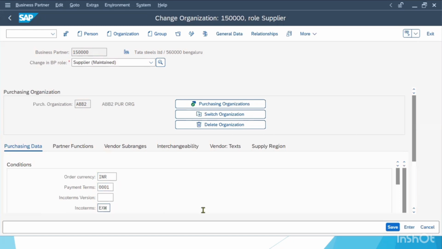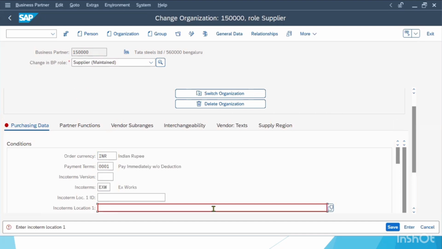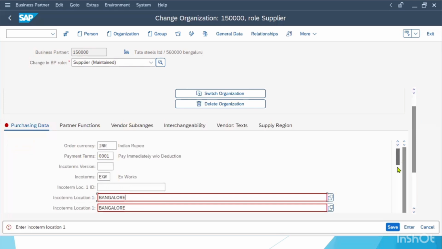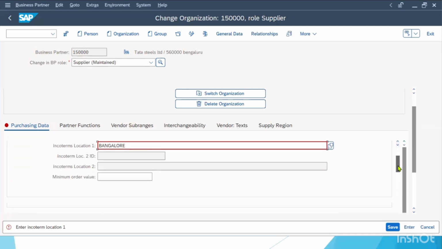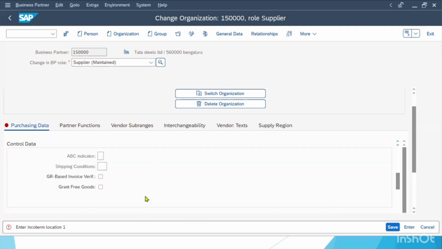Just click on this. It is asking for location. Let's say it is important, so let me put this. Now I will scroll down, and further down, and what I will show you is GR-based invoice verification. This needs to be check marked. Why is this? Because the invoice will be entered only if the goods are received. That is, first the goods will be received and only then the invoice will be entered. So to verify that, you need to have a check mark within the purchasing data, GR-based invoice verification, and then you need to click on save.